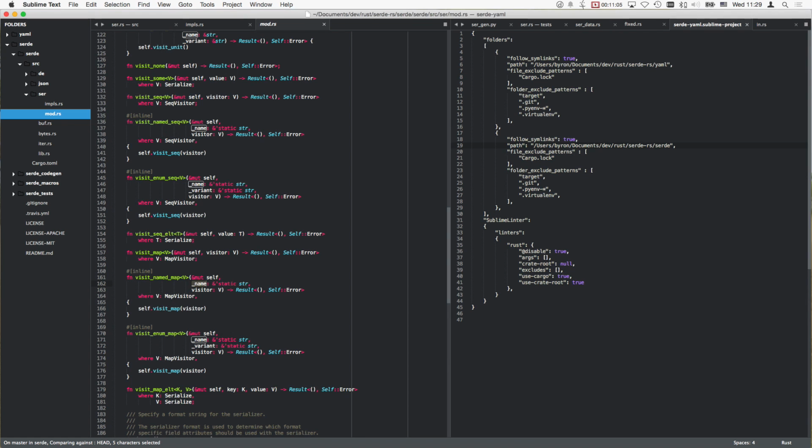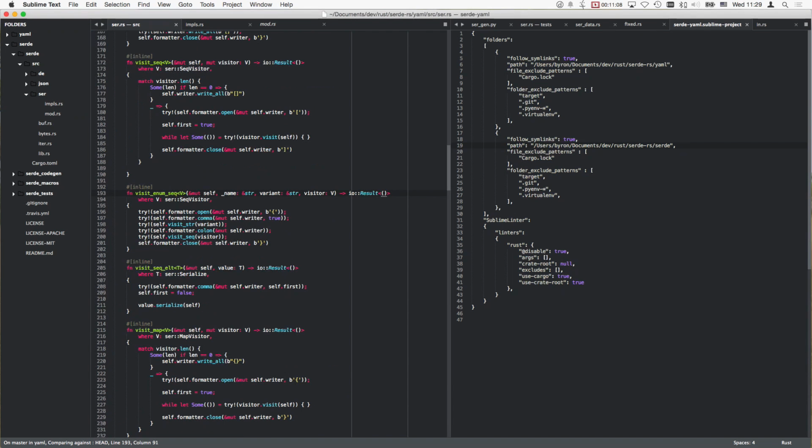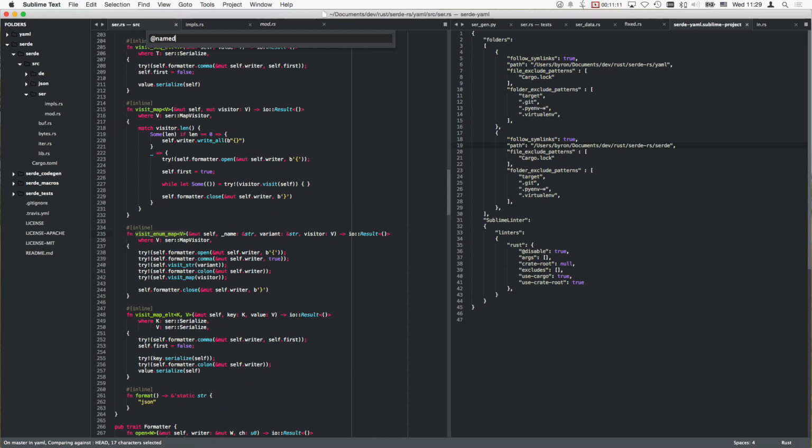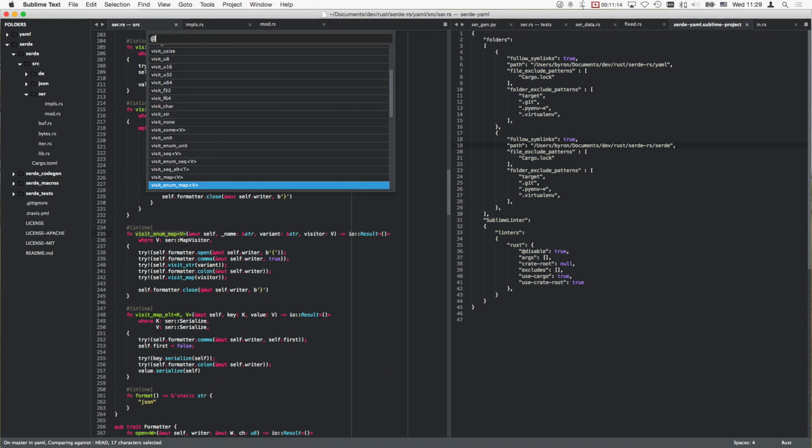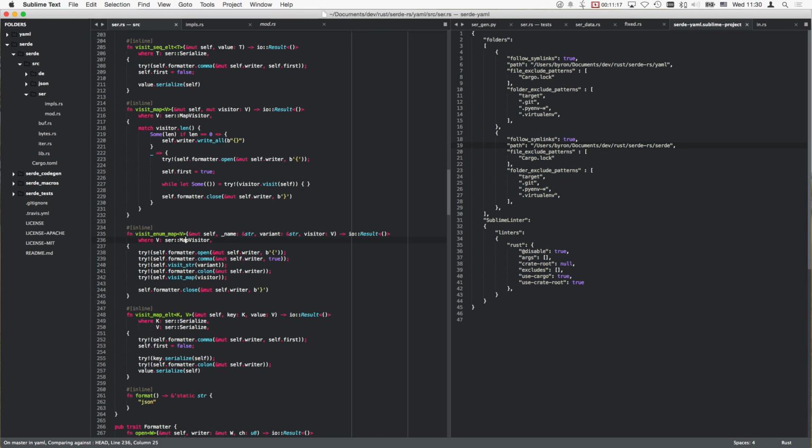Maybe visit. Yeah, I don't know. It apparently is also not used. Named map we don't have. Visit map we do have. And the map visitor, it doesn't. Yeah. Match len. So if we have a length, and it's 0, then we just give it empty parentheses. I think we do this for YAML as well. And here we start now.